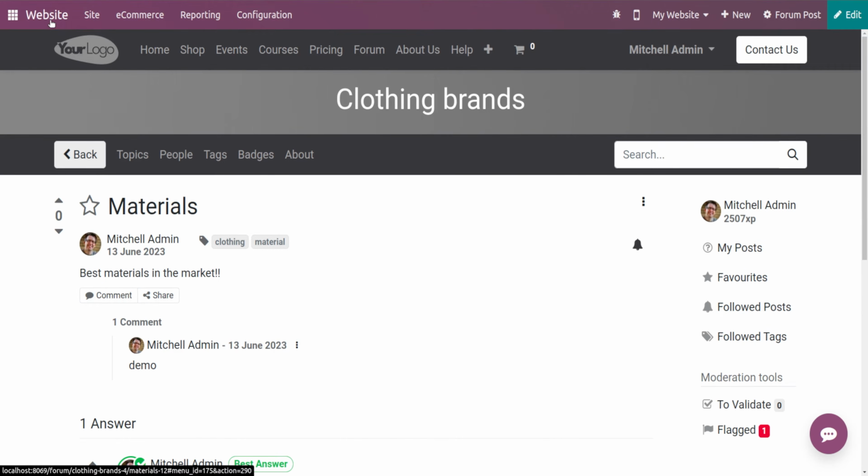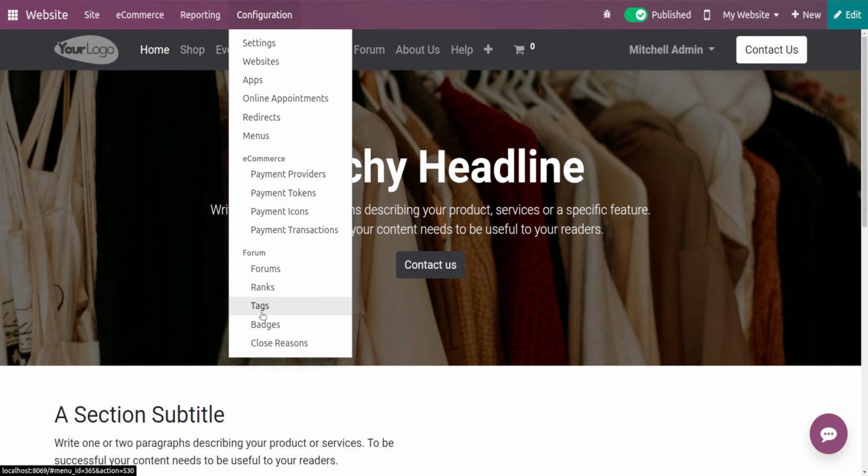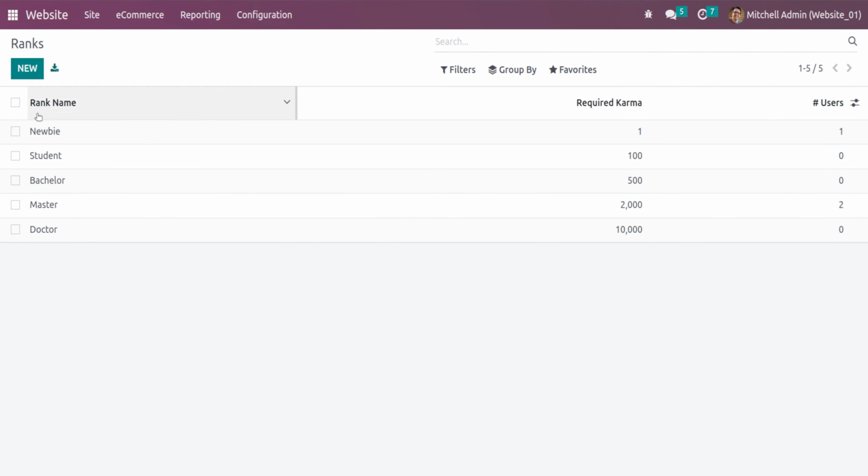So we can move on to the next section: forum ranks, tags, badges, and close reasons. So we can add a rank here. Here we can see different ranks like newbie, student, bachelor, master, or doctor. By gaining karma points, the user can gain these ranks. By gaining one karma point, the user rank will be newbie, and like that, if you gain more karma points, he can access more ranks.